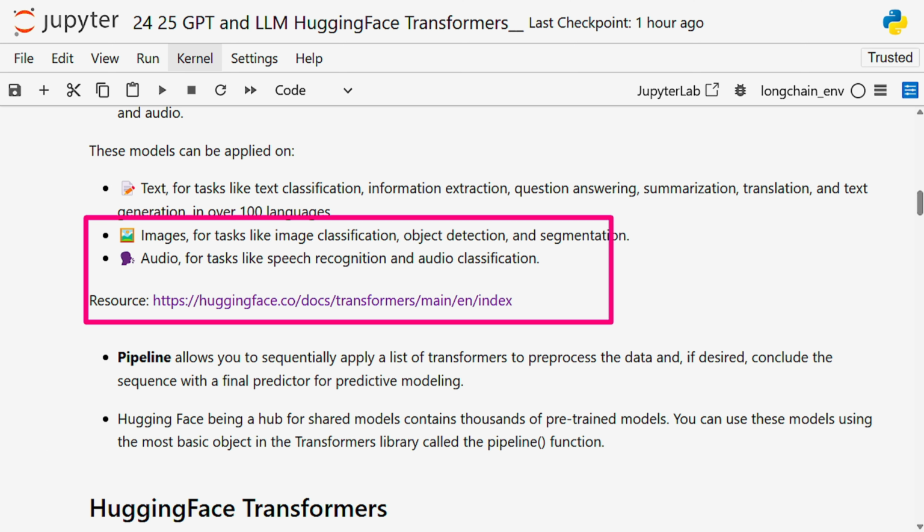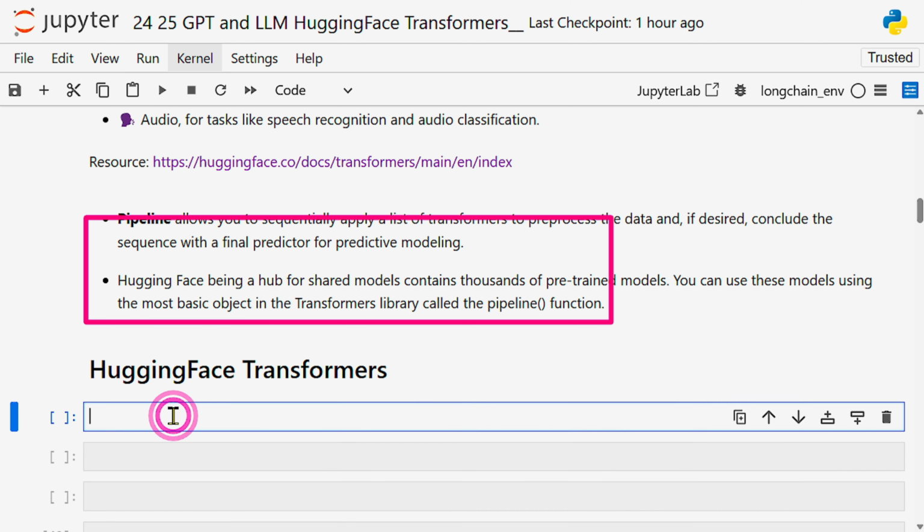Let's import the basic library and import pipeline from the transformers module. What is the pipeline? It allows you to sequentially apply a list of transformers to pre-process the data and, if desired, conclude the sequence with a final predictor for predictive modeling. HuggingFace, being a hub for shared models, contains thousands of pre-trained models. You can use these models through the most basic object in the transformers library, called the pipeline function.